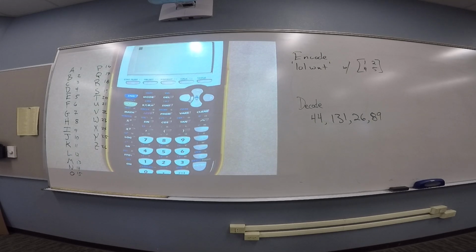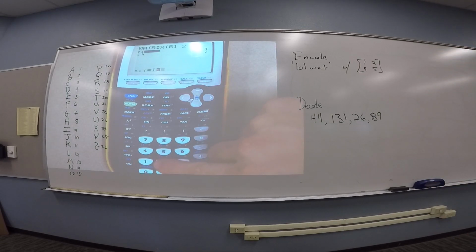Second matrix. Go back into matrix land. Edit this one. Yep. 2 by 1. Oh, that's weird. I was doing this problem earlier. And this matrix is 12, 15. Where'd you get 12 and 15?